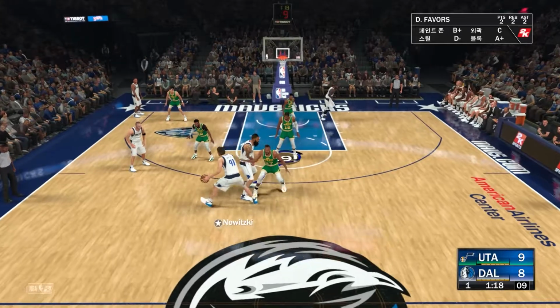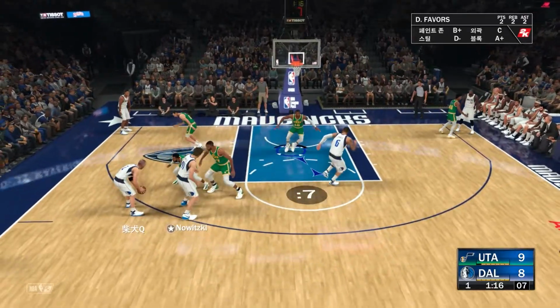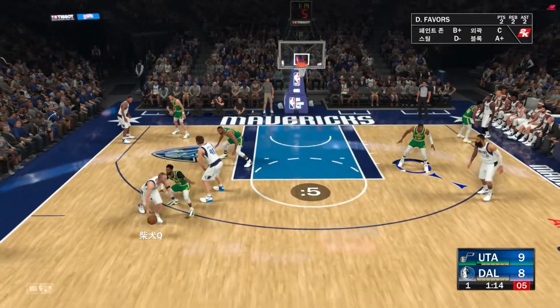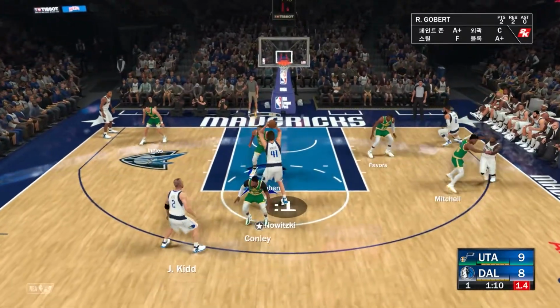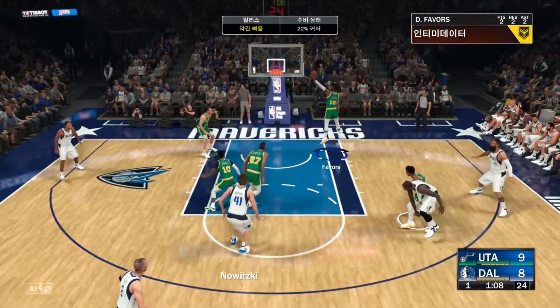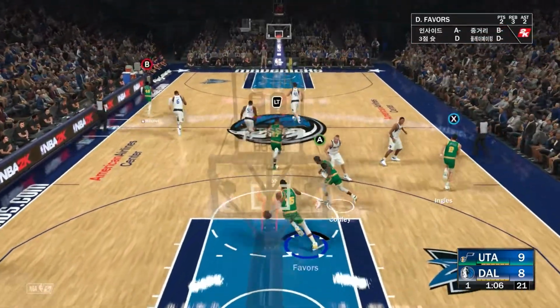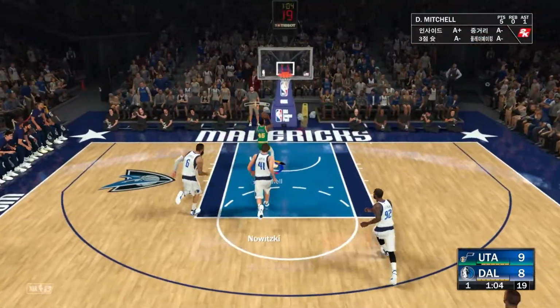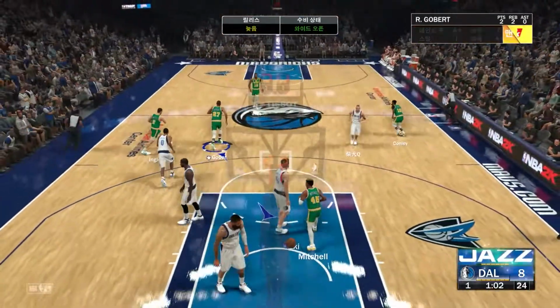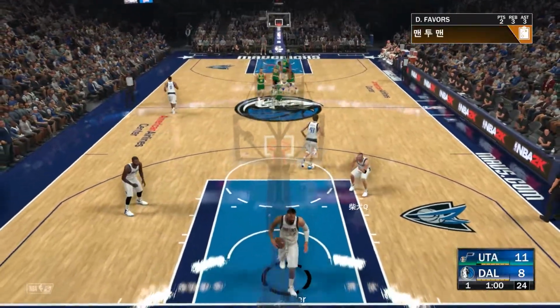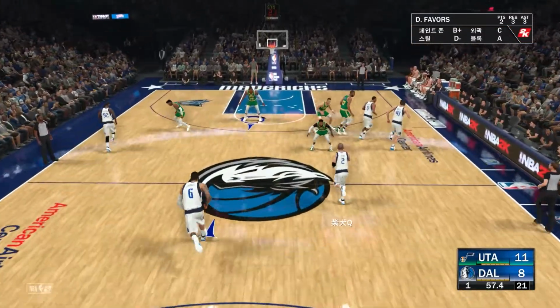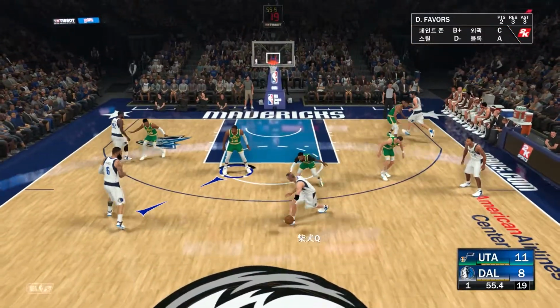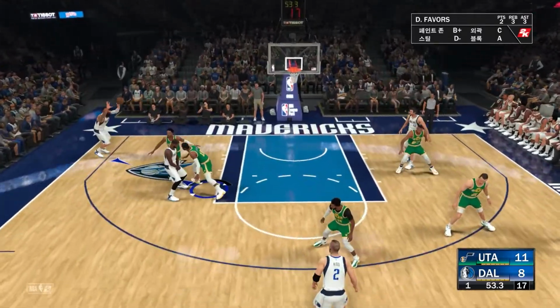1.19 left in the first. Pass to Kidd. Dallas needs to get off a shot. Nowitzki's shot is no good. And that's okay. Even though you miss, you had the right guy taking the shot. Mitchell's shot is good. From there, Mitchell's a legitimate scoring threat. Has a mix of creative finishes once he gets near the rim.